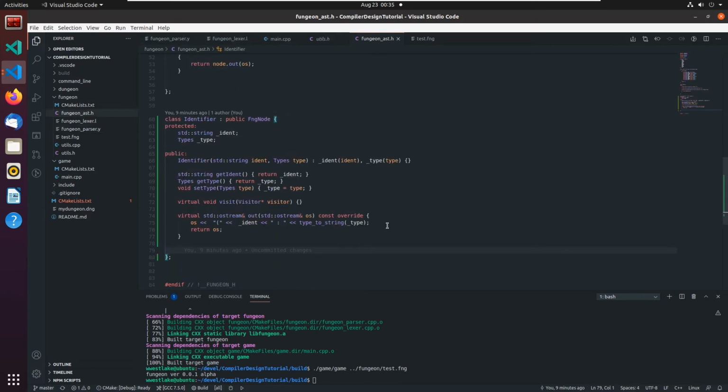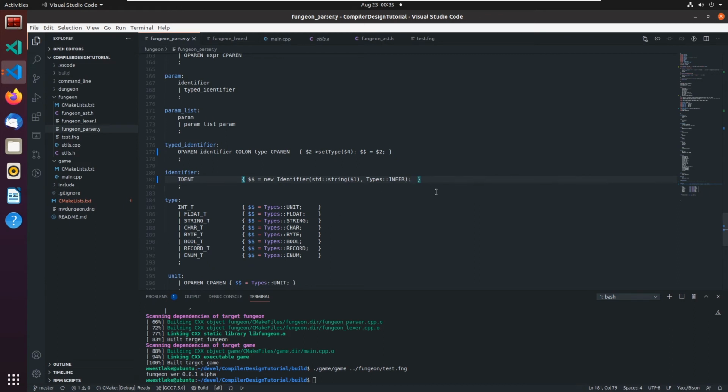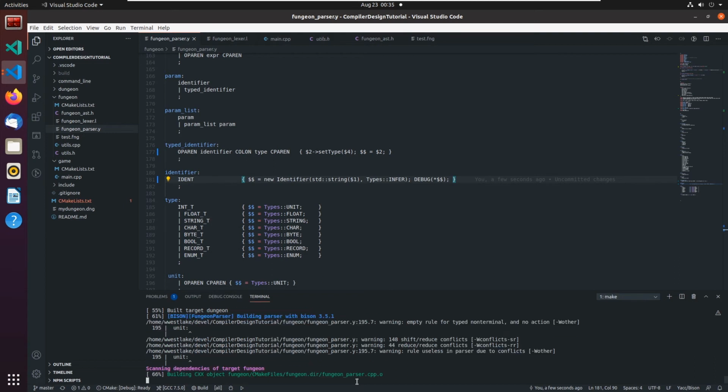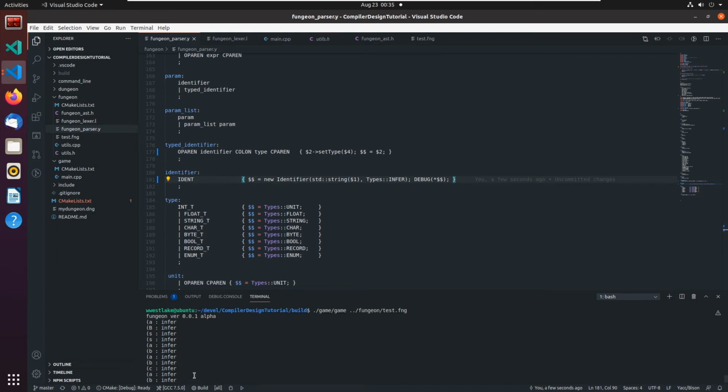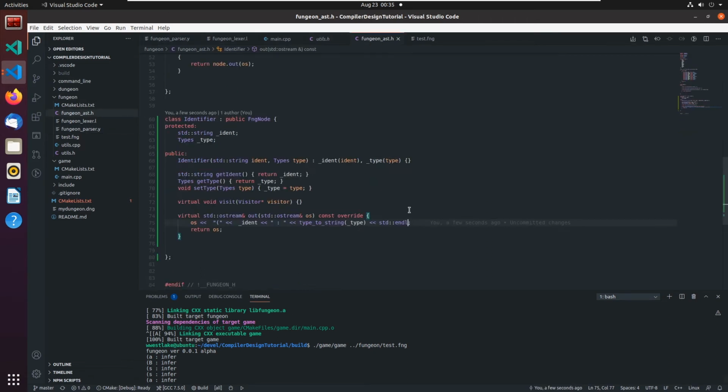Let's go check that. And I want to put a standard endl there. Okay, so then we can just go here and we can go debug. We need to dereference $$ because it's a pointer. And so we got a whole bunch of... go to our AST file. What did I do wrong? Oh yeah. Thought it looked funny. We need a parentheses in there.